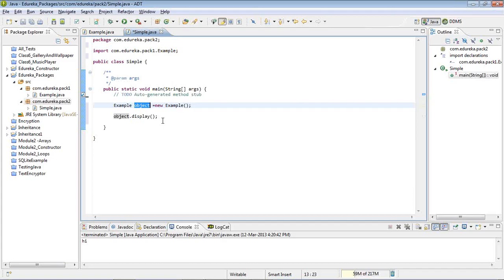Arun says, in pack1 without main method, how does display execute? You cannot execute if you do not have the main method. Main method is the starting point of your application. So whatever is present in the main method will only get executed. Okay, Arun? Main method is actually called the entry point of an application. I hope it is clear to you.